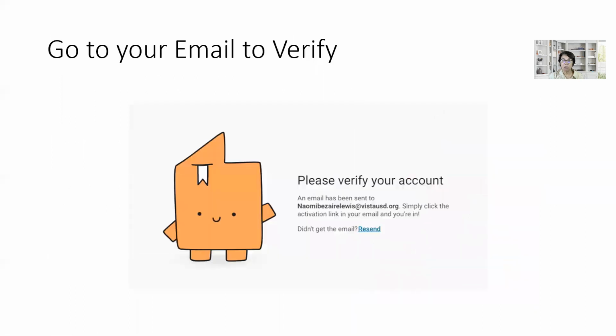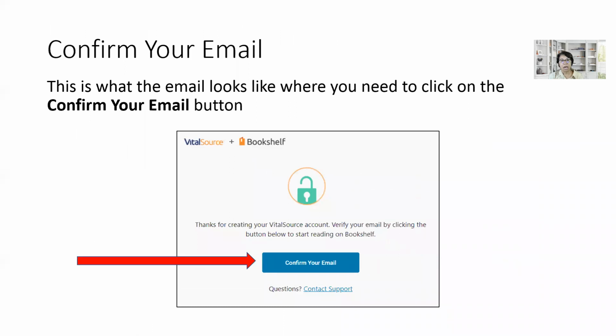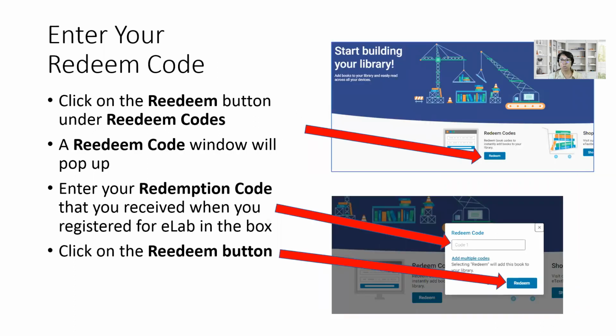So when you click on the Create button, it will tell you to go to your email and to verify. All you have to do is click and say, yes, you're going to confirm. It's me, okay? So this is what it looks like inside my email message. And so I just clicked on confirm your email.